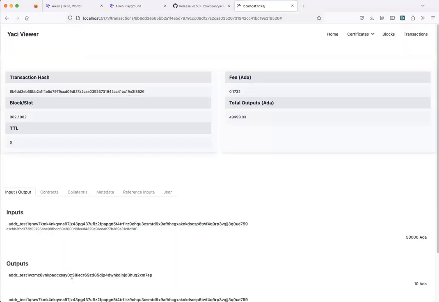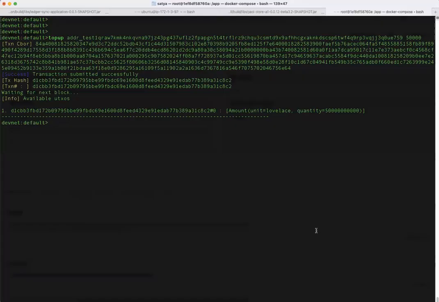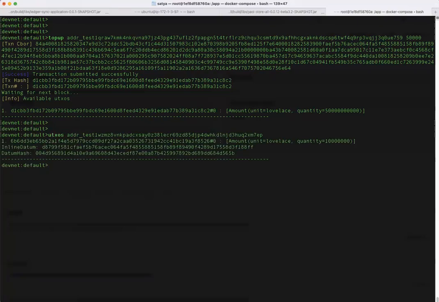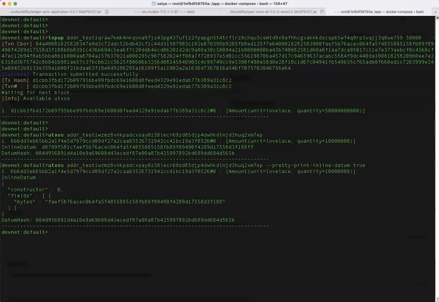So you can do the same thing from the command line. Let's copy the script address. If you go to the command line and do utxos with the script address, you can see there is only one UTXO available there. Quantity is 10 ADA, and there is some inline datum. You can also pretty print this inline datum. Now you can see there is only one field here, the owner field.